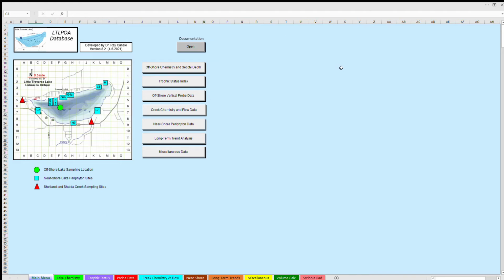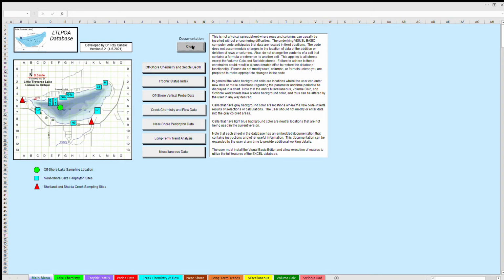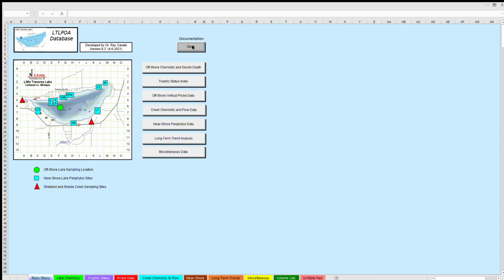This is the main menu for the database. Notice that there's a map of the stations in this database. There are 9 nearshore in blue, 2 tributary in red, and 1 green offshore. Then there's a selection of 7 different buttons that take you to various sections of the data, along with a documentation page that you can simply open by clicking and then closing it back down.